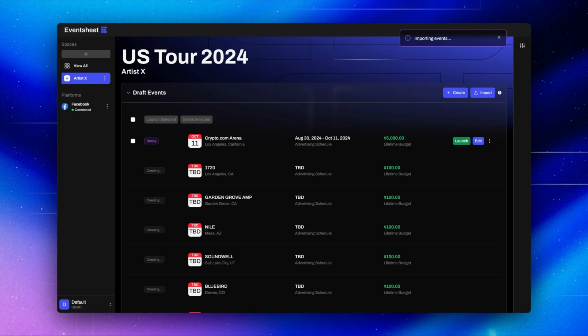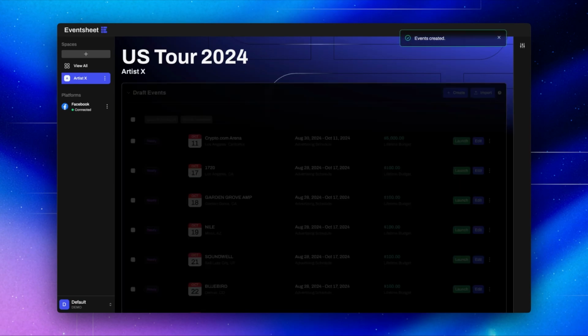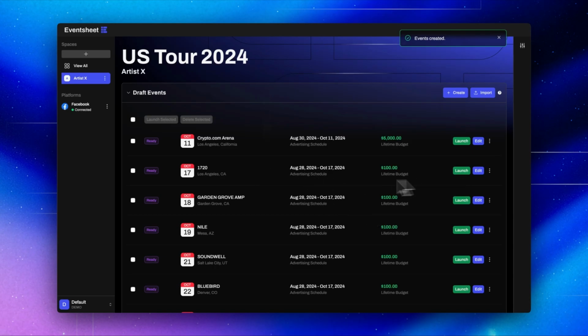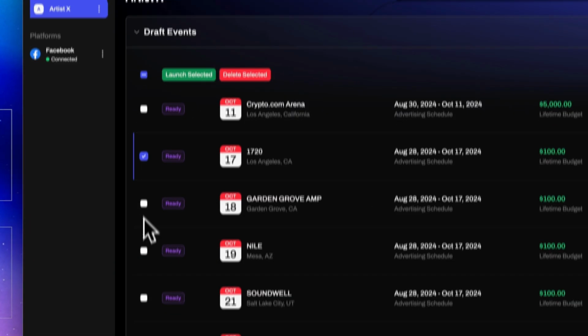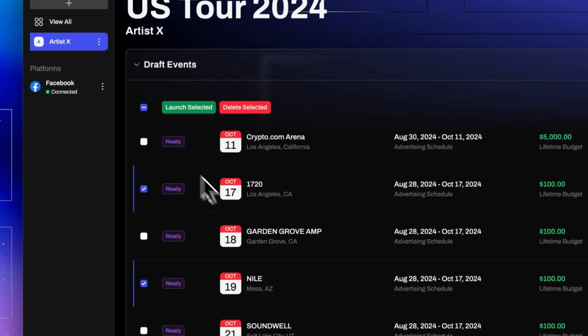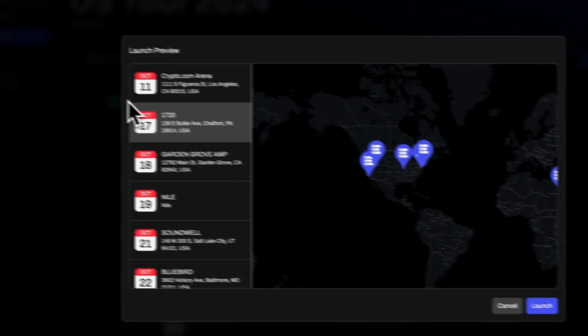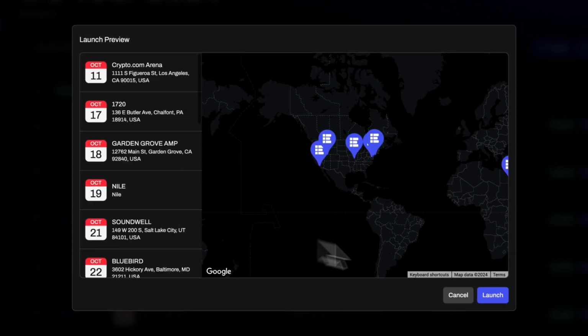As soon as that is done processing, you will see the list of events show. You can go in and edit each one of them accordingly if you want to override anything, or again, if you're ready to launch, you can select some events or all events and launch your entire tour in just a few clicks.